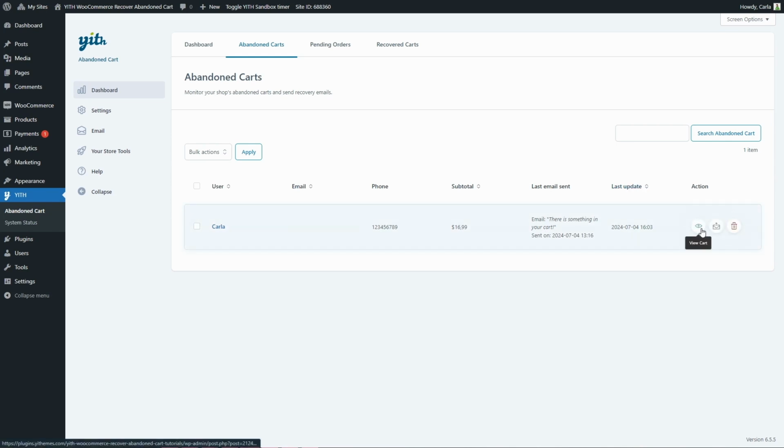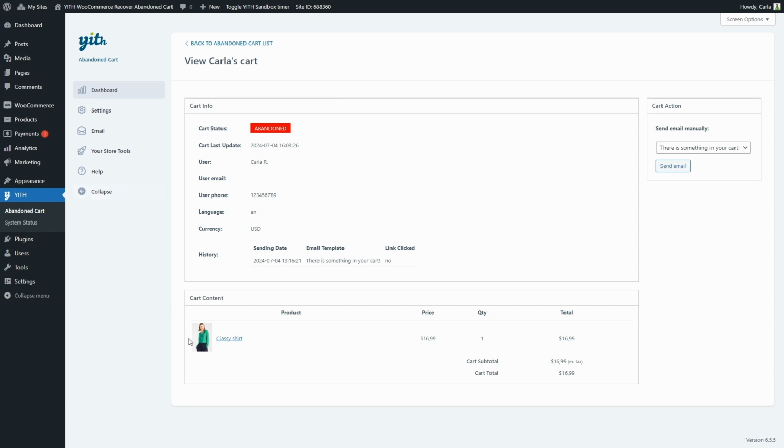And here we have a few more actions. If we click on View Cart, we'll see all this information about the abandoned cart: the cart status, the user that abandoned the cart, the email, the currency, and more. The history, where we can see all the emails sent for this cart, when they were sent, and whether or not the customer clicked on the link that's included in the email, and the product left in the cart with its price, quantity, and total.